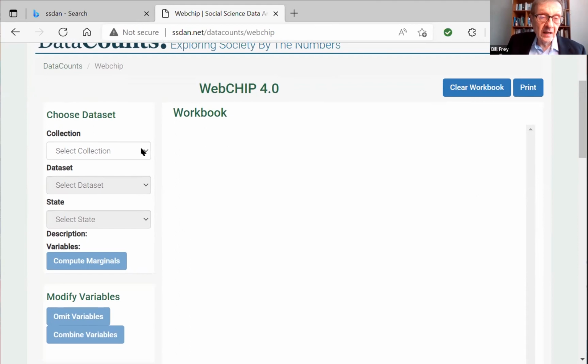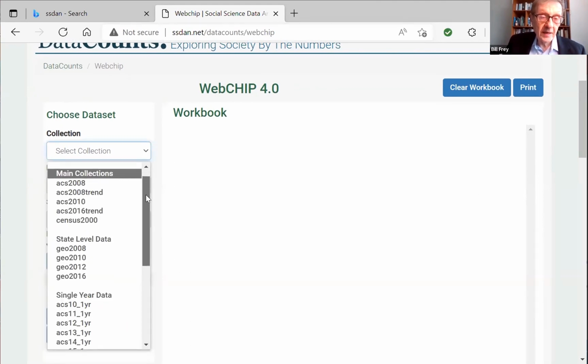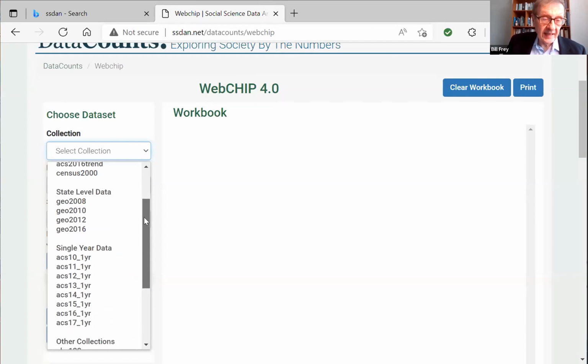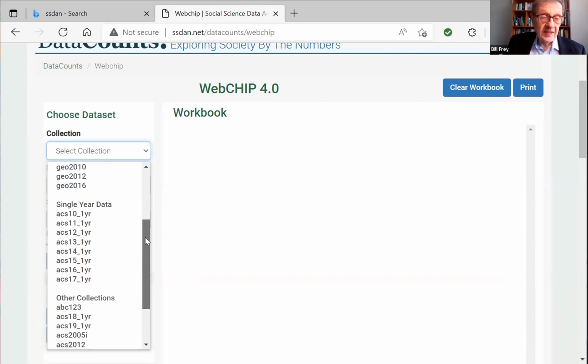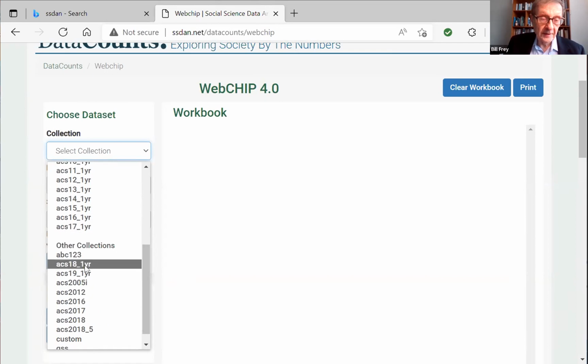We have various different collections. The main collections have the bigger number of variables, and as I say, we're going to be updating these to the 2016 to 2020 ACS. We have state level data, but only a few variables for each state, though we have those variables for each and every state. We have single year data, taken from the 1-year ACS, up through 2019. Those ACS 2018 and ACS 19 follow on down here. And then we have some other specialized data sets.